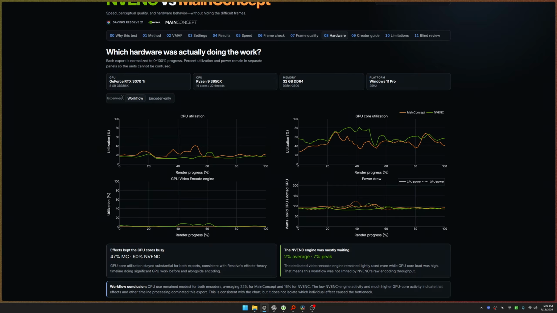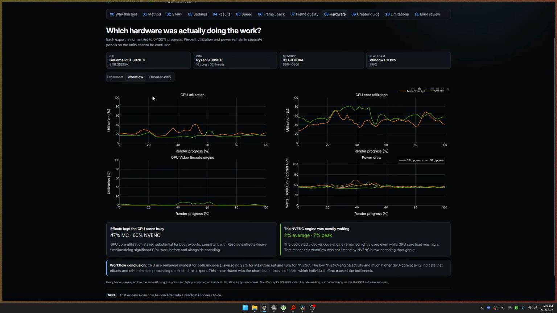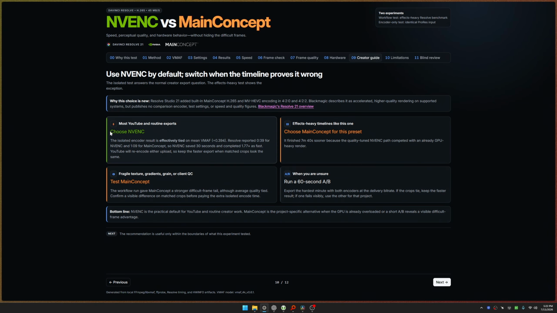If you're doing a lot of heavy effects, push your encoder to use MainConcept or the CPU, because your GPU is going to be handling all the effects anyway. And yeah, back to the creator guide. For most things, I would just say use NVIDIA if you care about the speed. But for heavy timelines, effects, and small details, fragile textures, grains, use the MainConcept.